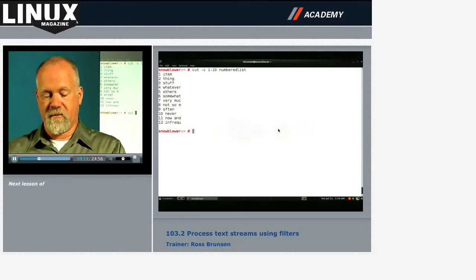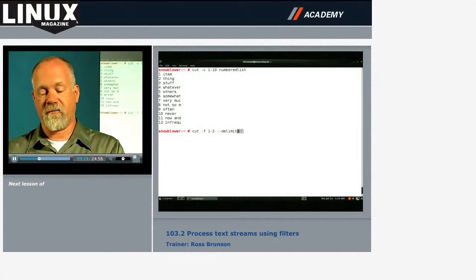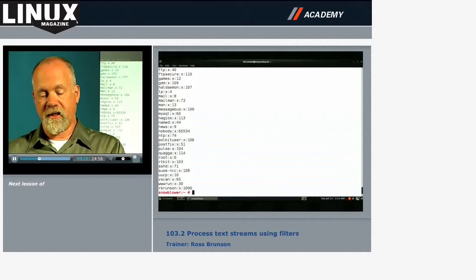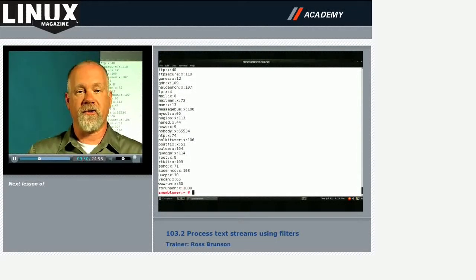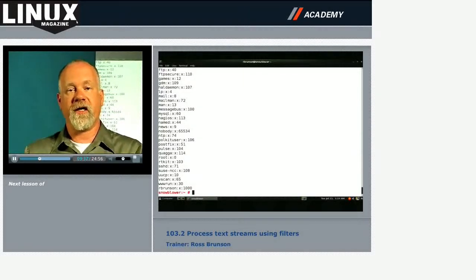So cut -f 1-3, first 3 fields, and then --delimiter=colon, and then the file that we're taking, and we should get the first 3 fields out of the etc passwd file. You can do 1-3 for fields 1 through 3, or 1,3,5 to get fields 1, 3, and 5.